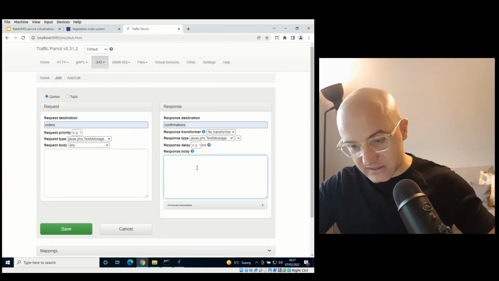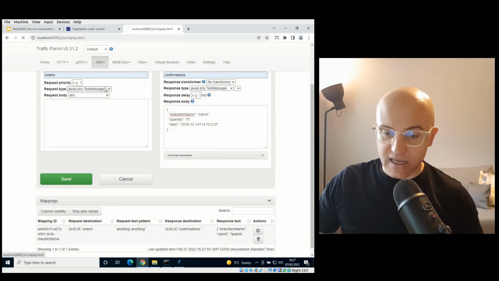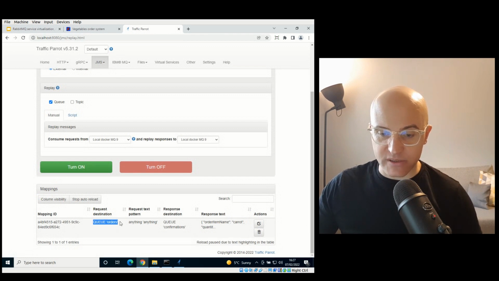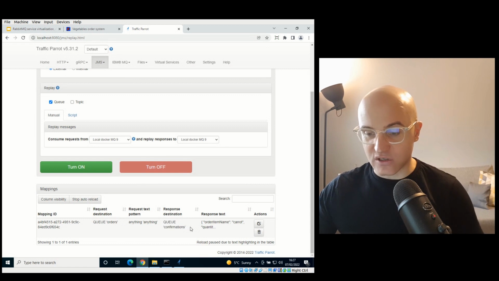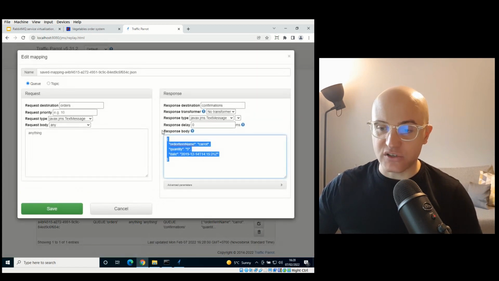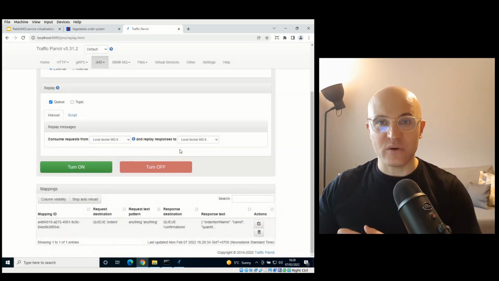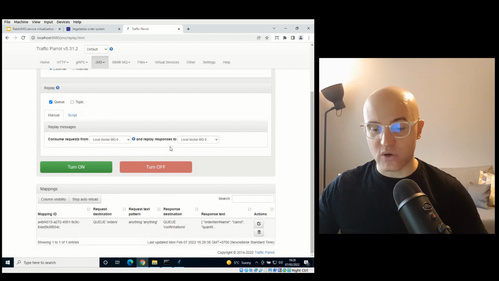Okay, so I'll just paste this in the response body, save that, and go to JMS replay, and you can see in here that I've got a mapping where it says Traffic Parrot is going to be consuming messages from the orders queue and producing response messages to the confirmations queue, and the message body of the response is going to be looking like this.